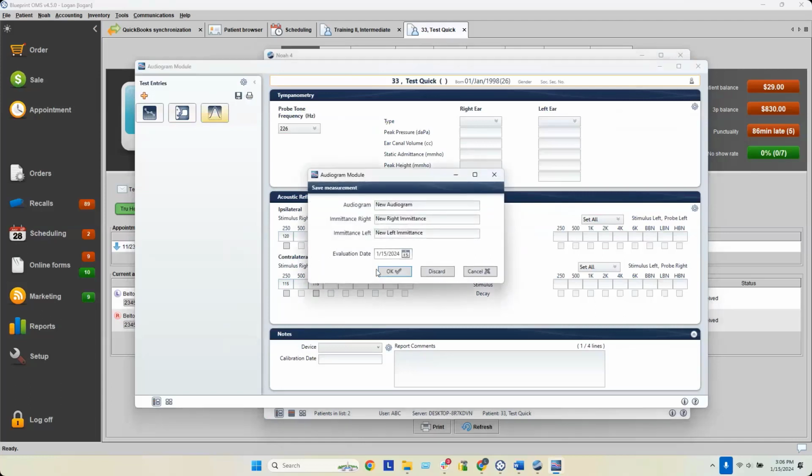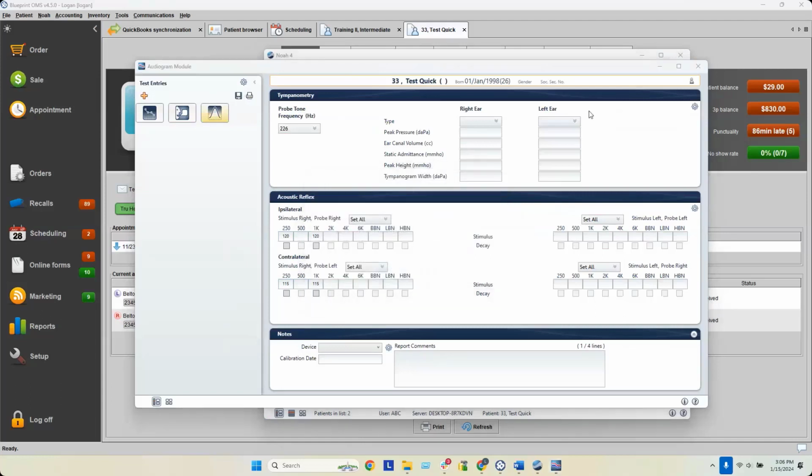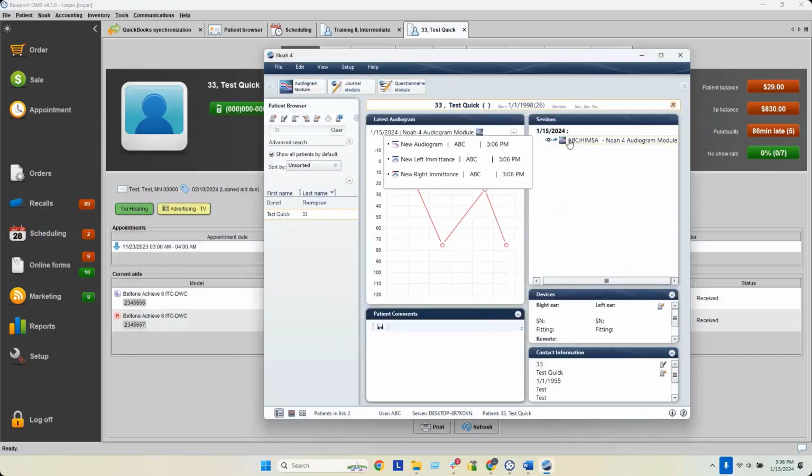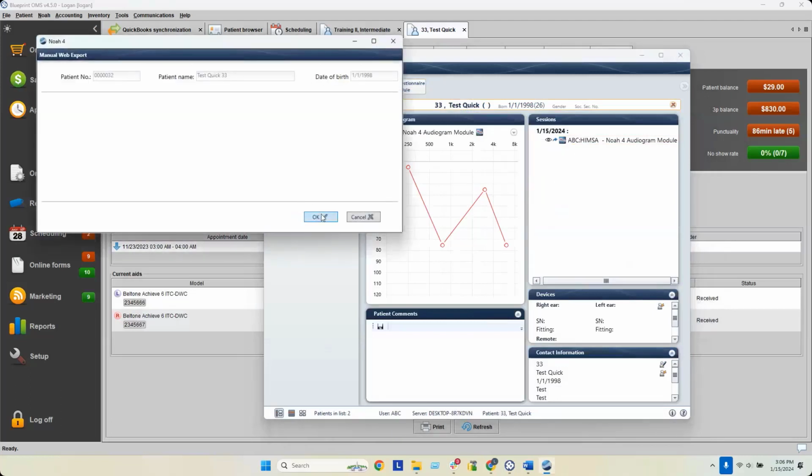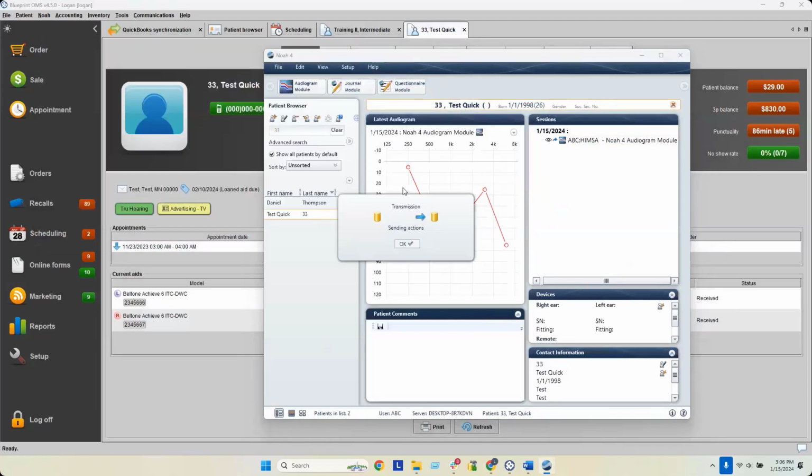All right, once your audiogram has been saved to the patient file in NOAA, you can export it to Blueprint by right-clicking on the audiogram and selecting Web Export. We'll get a pop-up notifying us that the action is sending, and if it's sent successfully, it'll give us an action sent message like this one.